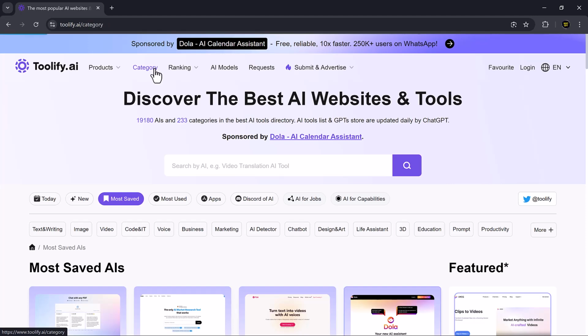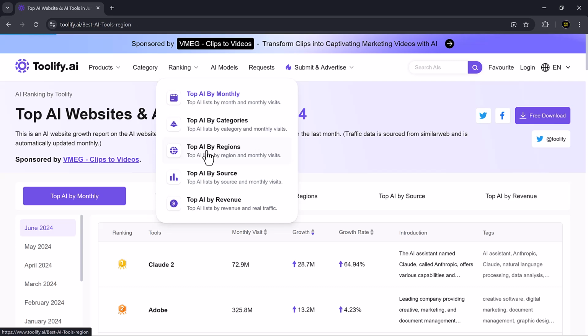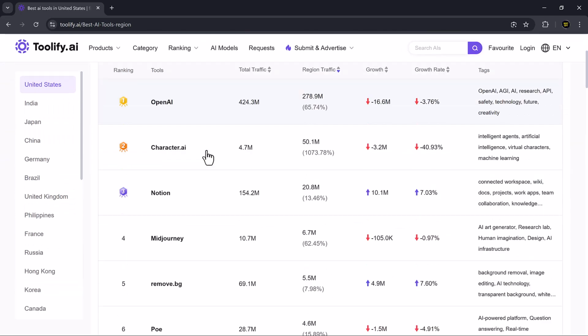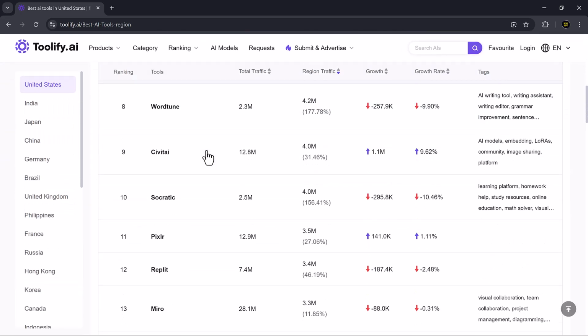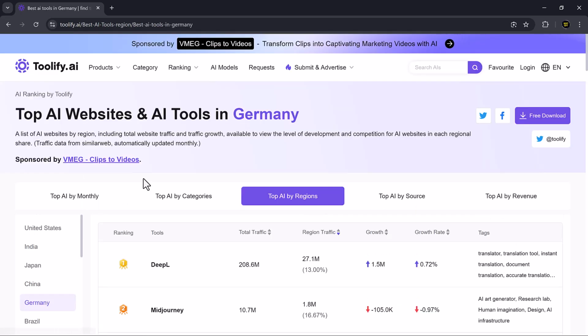The category ranking section lists the top AI tools by category, with options such as top AI by monthly, top AI by categories, and top AI by region. This is a list of AI websites along with total website traffic and growth. On the left side, you'll find different regions like the United States, India, Japan, China, Germany, Brazil, the United Kingdom, France, Russia, Hong Kong, Korea, and more. Feel free to explore these regions.